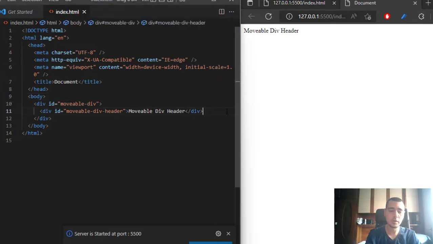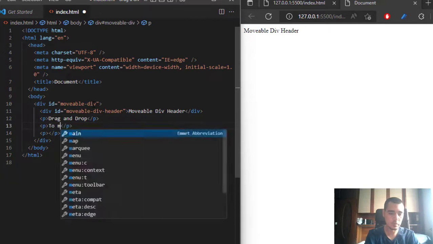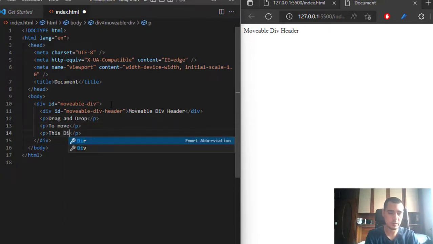Okay, and then I'm going to be creating some content inside of the div, like 3 paragraphs, for example. So I'll go ahead and create 3 paragraphs and type any random text inside of them, like drag and drop to move this div.